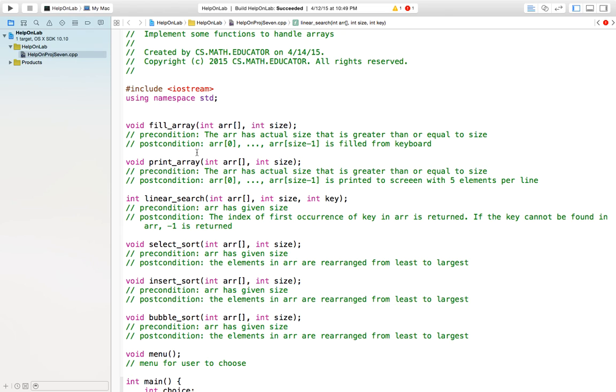This video is recorded to help my students understand how to do Project 7, which asks students to implement several functions that are related to arrays. The first function is fill array, which will fill an array of integers whose actual size is greater than or equal to this argument size.